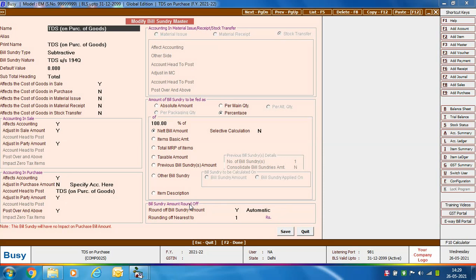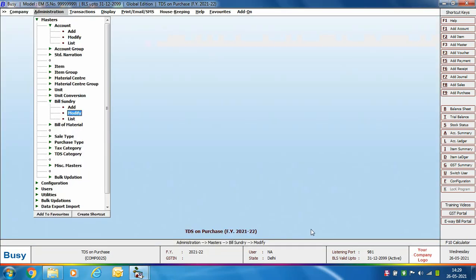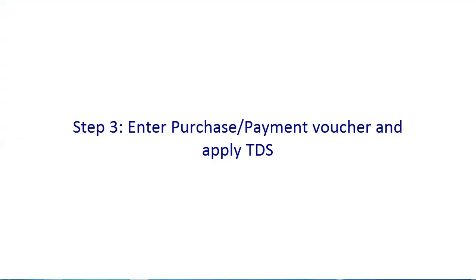Here we are selecting the automatic option as in the features options TDS TCS tab we have also selected the automatic rounding option. So both these rounding off options should be the same. So till now we have discussed the configuration of masters. Our next step 3 is to enter a purchase or payment voucher and apply TDS.